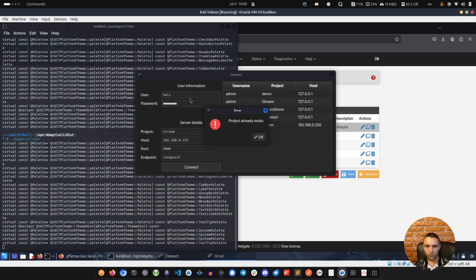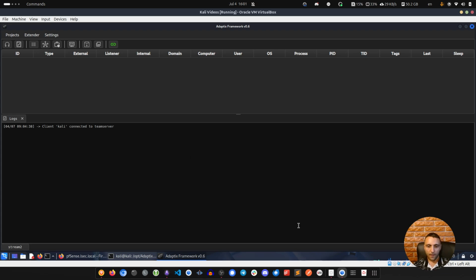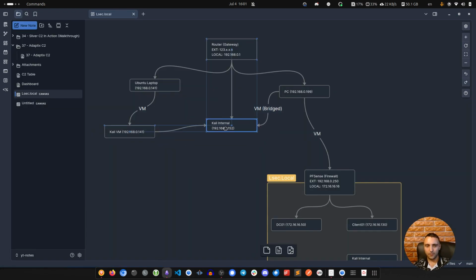Project already exists. Okay, let's do stream 2, connect, and there it is. And now we can operate with a more realistic approach, because now our C2 server is going to be that. This is just our client, and that's how you can connect to different C2 frameworks if you have the password and the connection info, of course. Now if we do another Kali VM, we can still connect to this one and still operate using this as a server. Sweet, sweet. Now we're getting somewhere.